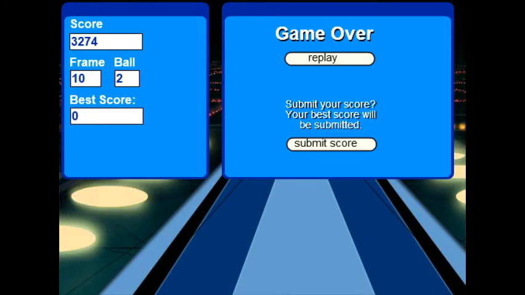So that was Sonic Bowling. It was pretty bad. A little bit of a weird combination, but I guess I can see where they're coming from. I mean, Sonic rolls into a ball, he goes fast. Why not, right? Sonic Spinball was a little bit of a weird idea originally. But all right, let's move on to the next one.